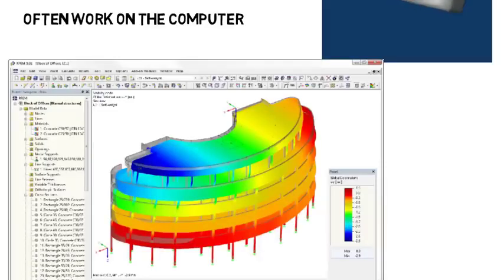You may still have to do hand calculations, but most of the rigorous analysis you learned in school will be left to the software.